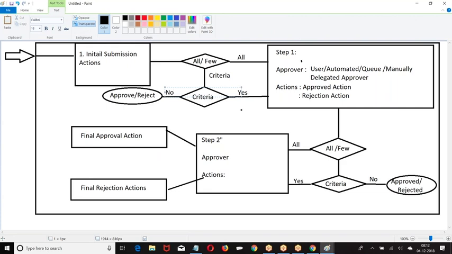Then it goes to step number 2. All the records or few records? When I say all the records, everything will go to step number 2. Not all the records, only specific records. Records which are meeting the condition will go to step number 2. Otherwise, approve or reject. Finally, the record is approved, approval action.